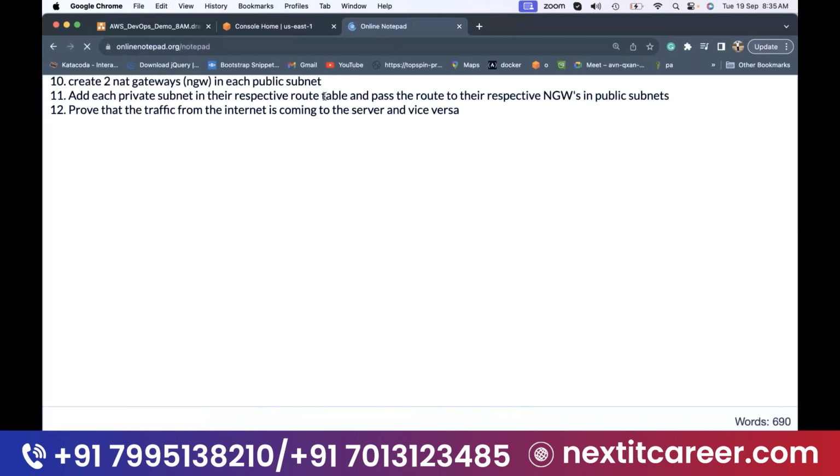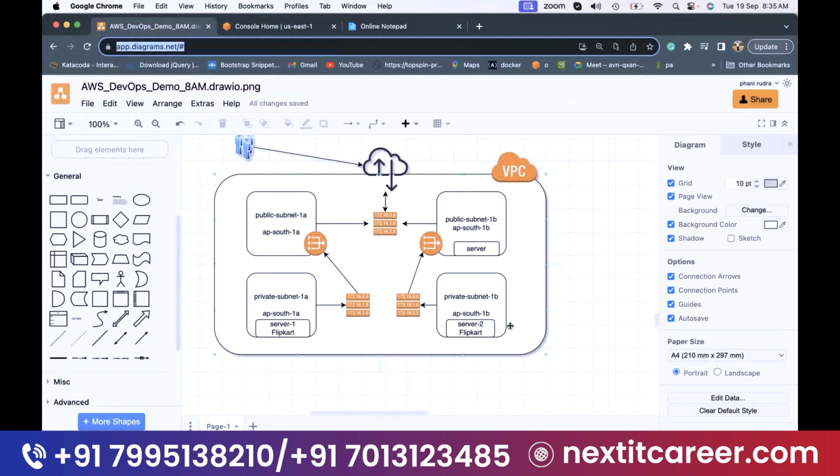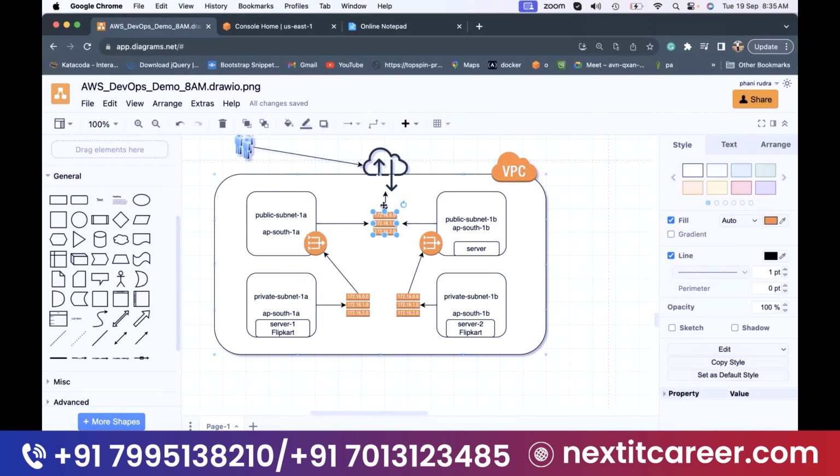Yeah. So yesterday we have created VPC and we have created two public subnets, one public route table, one internet gateway, and attached this internet gateway to VPC. Added these two subnets in this route table and passed the route to internet gateway, and thus officially we call these two subnets as a public subnet, and we proved that the traffic is coming from external world, right, from the internet to my server, right. So we have launched one instance and checked that scenario.